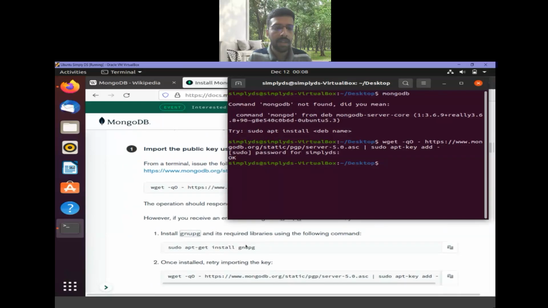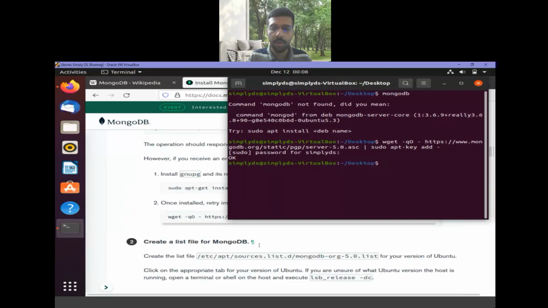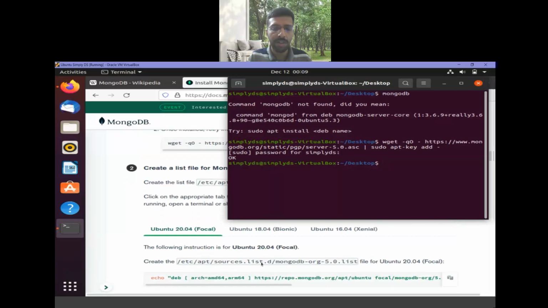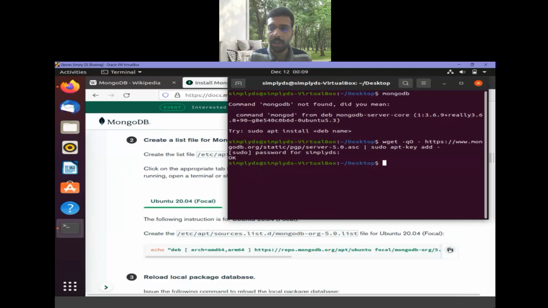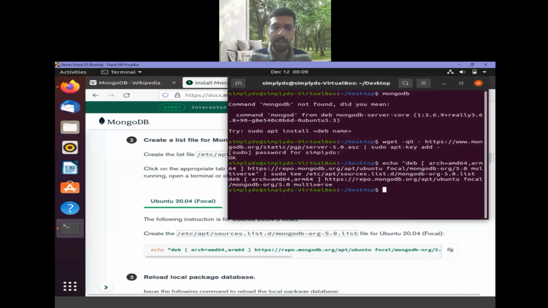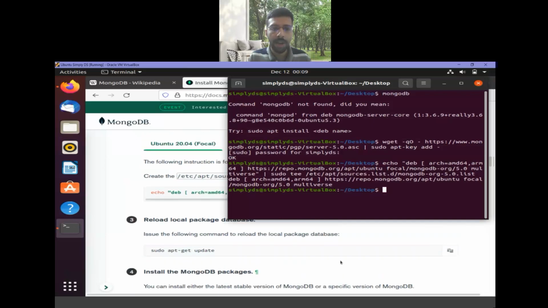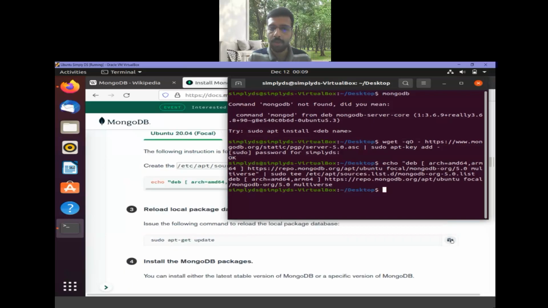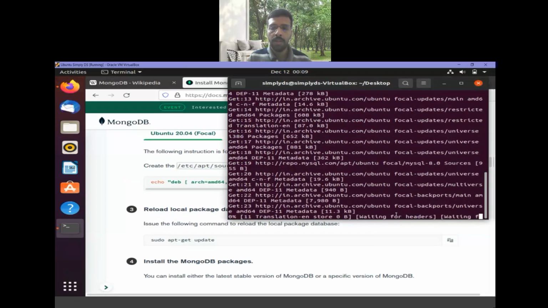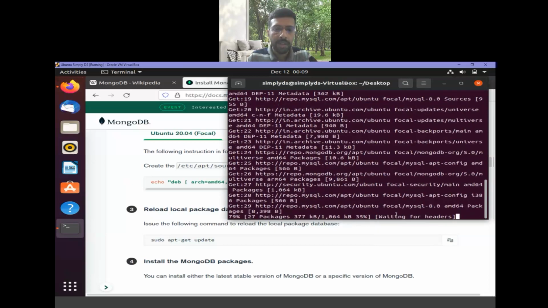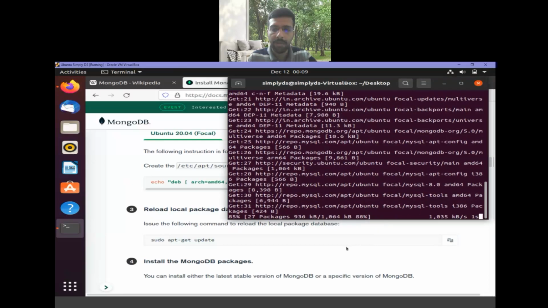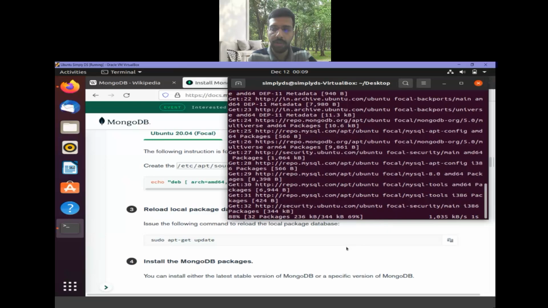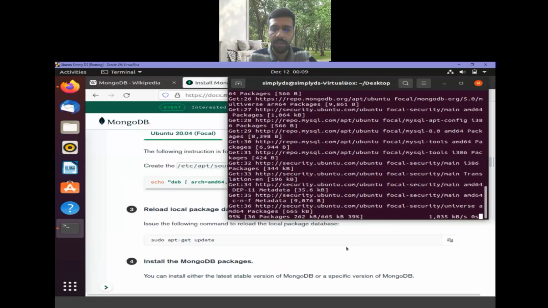Then the second step is to create a list file for MongoDB. Some particular file we are required to create. That also we can copy, paste and run. So that file is created. Third is to reload the local package database: sudo apt-get update. That is happening in the background, so we will just wait for that to finish. Meanwhile, we will go through the steps.